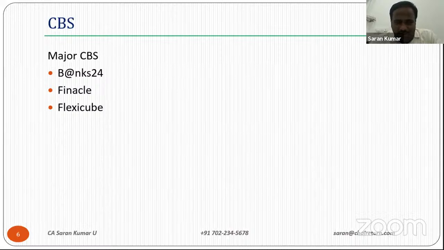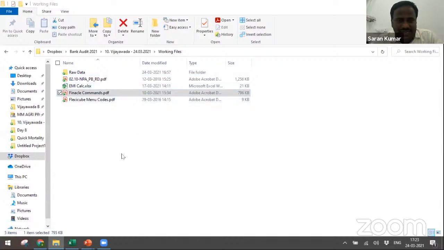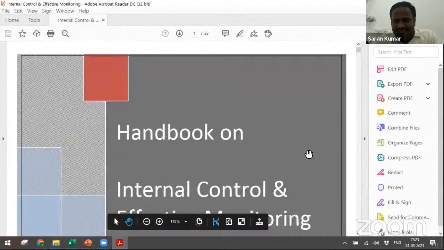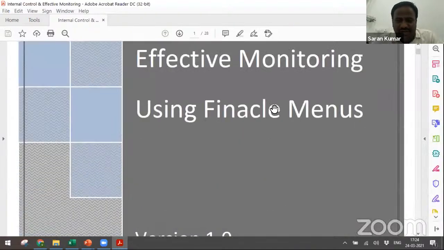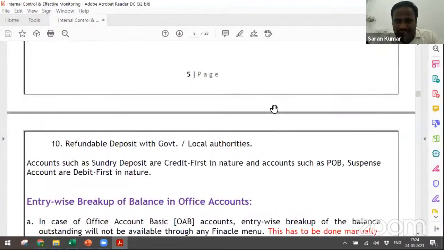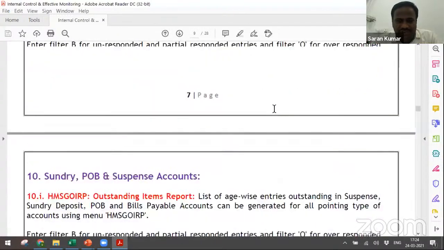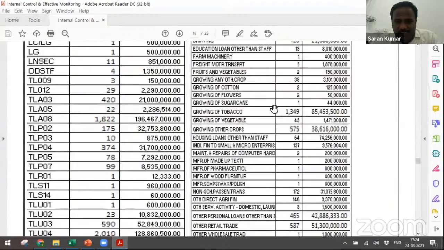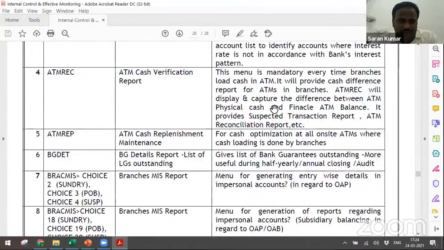I try to put all together into one screen. Are you getting my screen? Yeah, I think you can see the working files now. Finacle commands, if you can observe here, this is in the public domain. Many WhatsApp groups where this file is just going everywhere. And very recently, one chartered accountant is sharing 51 important Finacle codes. But I found this file where you have every Finacle code.